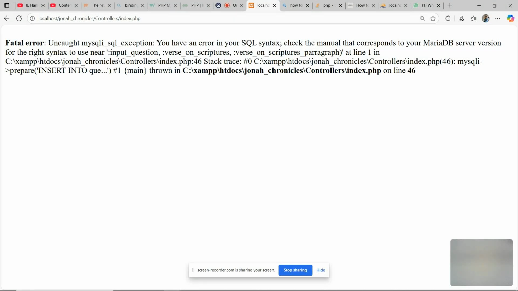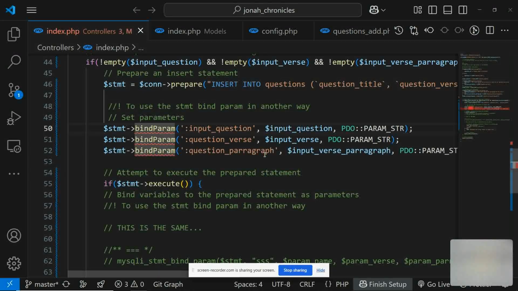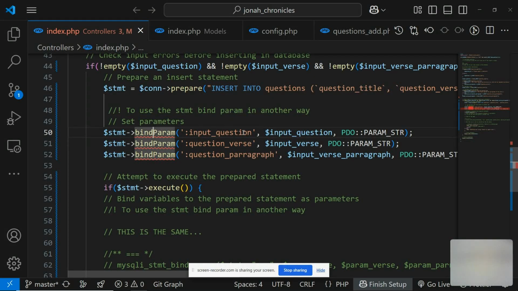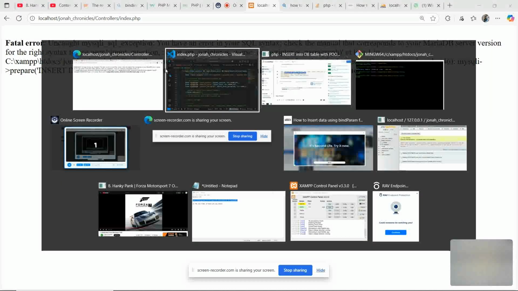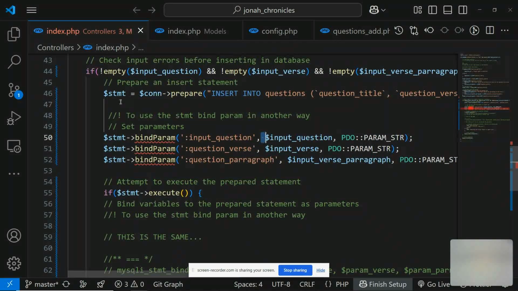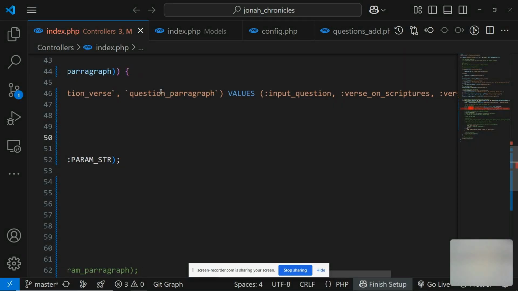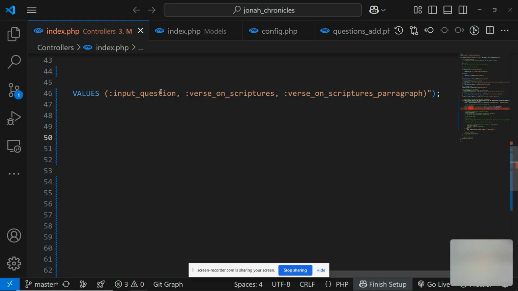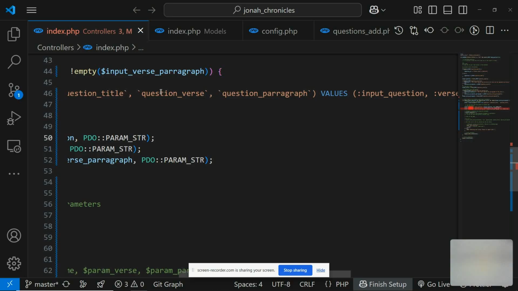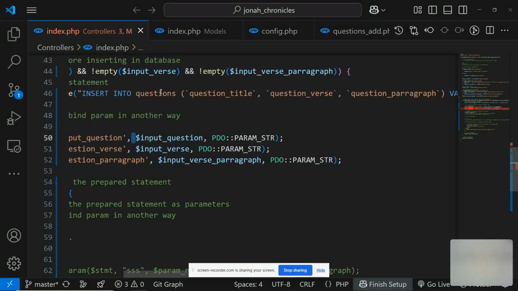What is this? No, mere input. Where is it? It's still saying the same thing. Let's see what is line 46? Question title, input question. Yes, there we go.